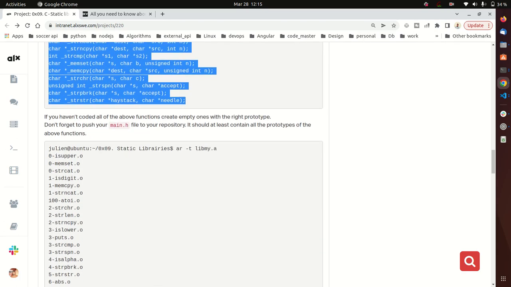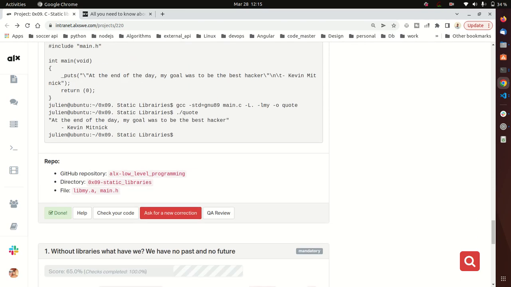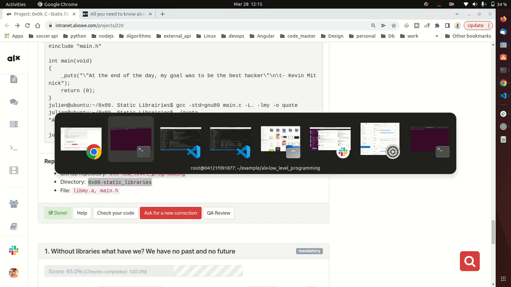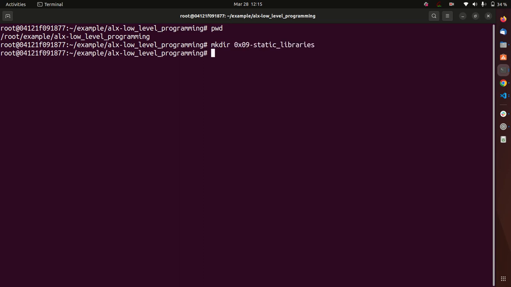So let us do that quickly. Okay, the first thing we need to do is to create our directory. So I'm going to copy that. I'm already in my cloud server. You can see with pwd I'm already in the ALX low level programming, so I want to create my directory. I'm going to do mkdir and enter. And I want to cd to that folder, that should be 0x09.